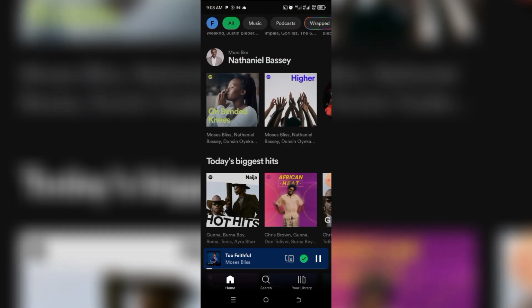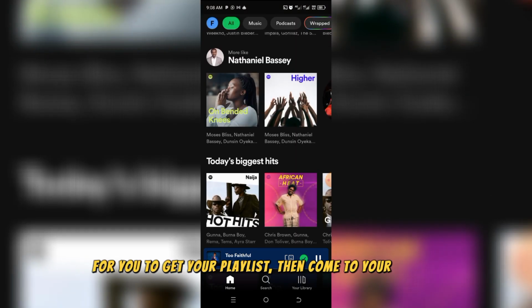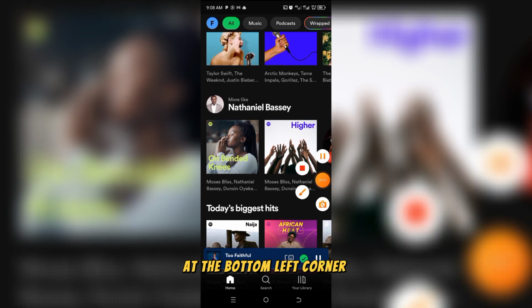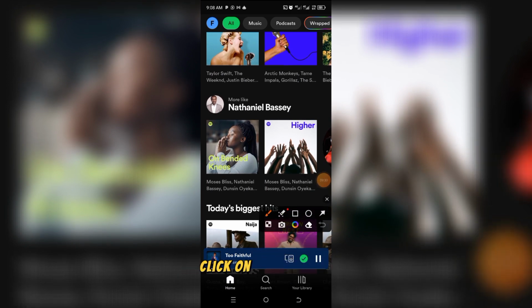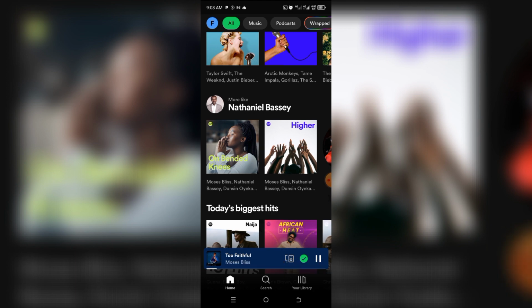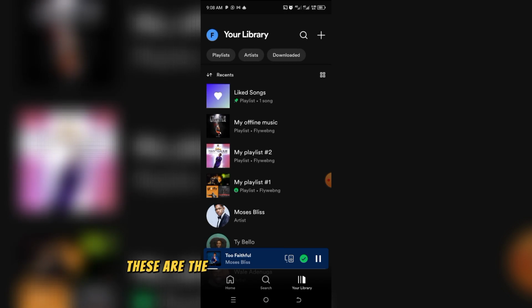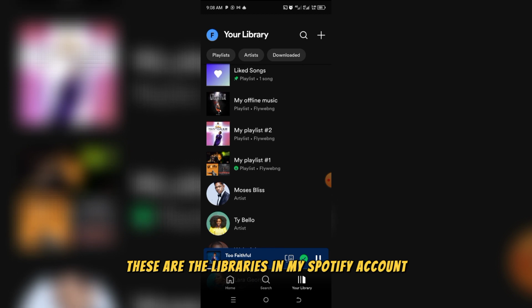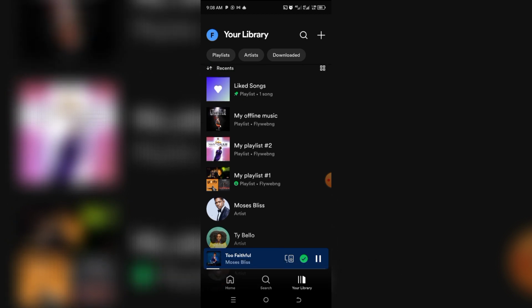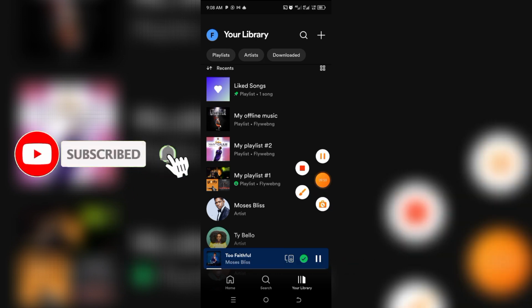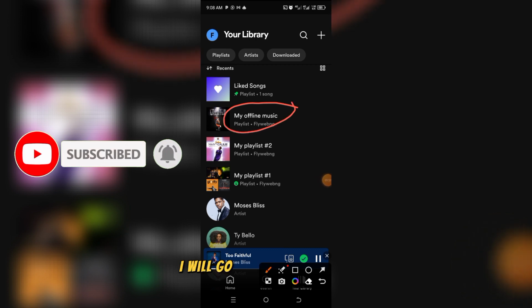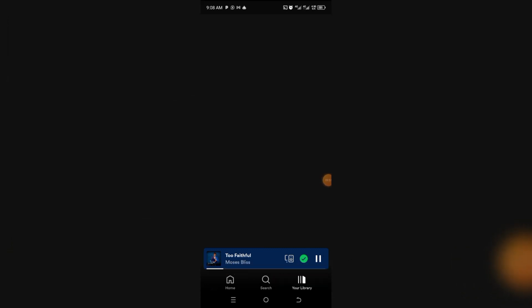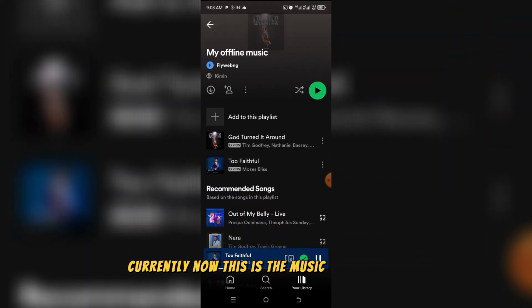So now for you to get your playlist, come to your library at the bottom left corner. Click on your library. Now this is all the libraries in my Spotify account. So this is the playlist that I've just created now on my own Spotify account. So I will go there, so tap on it. Currently now this is the music Too Faithful. As you can see, this is Too Faithful.